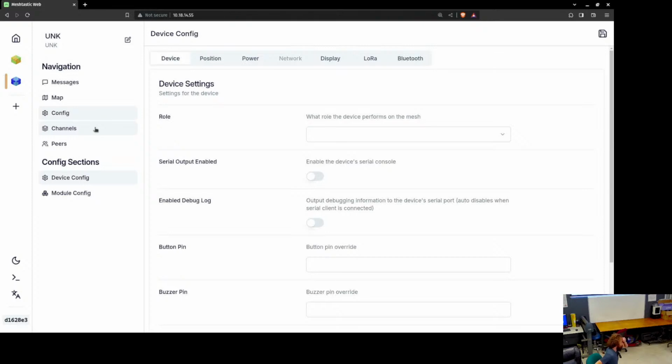Other radios that I have set up my admin channel on, which is encrypted, I can connect to and change their configurations remotely. So I can have one on the roof of a building at UCSB, and I don't have to go up there more or less ever, unless something falls off.